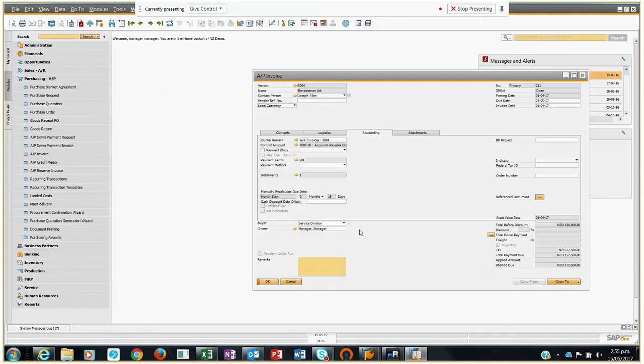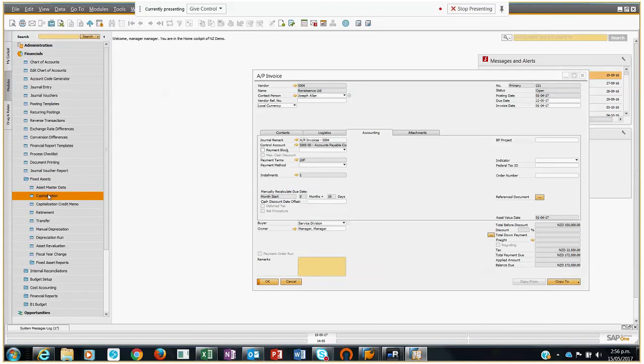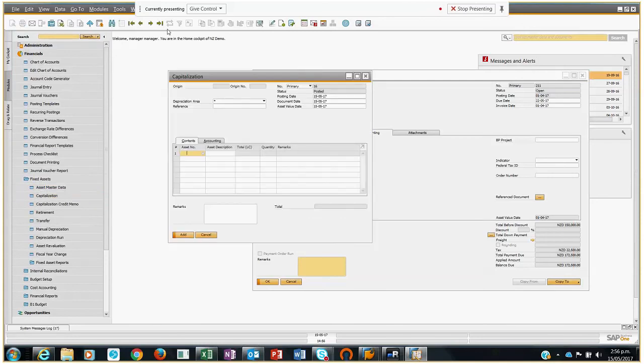Okay. If you haven't created your asset master record before you have to pay for it, you can create an AP service invoice and put the asset clearing account as the GL account there, and then manually go and do the capitalisation once you have created the asset master record. And that capitalisation is done under financials, fixed assets, capitalisation. And that last record is the one that was created automatically for my new Aston Martin.